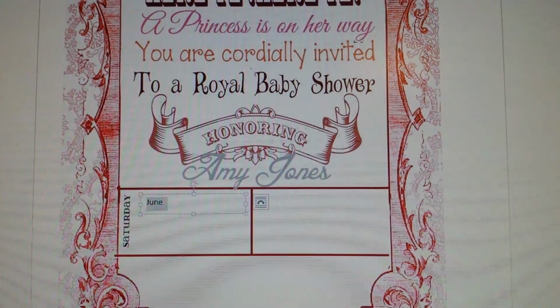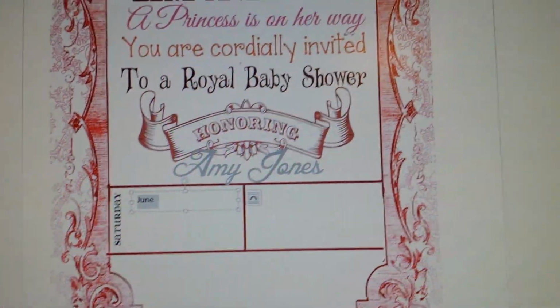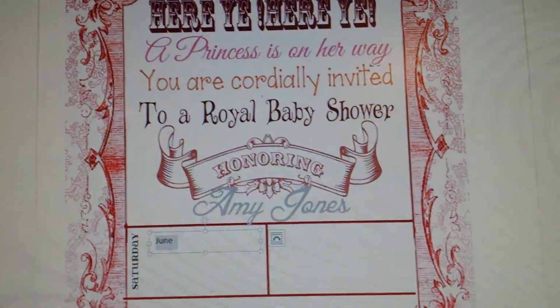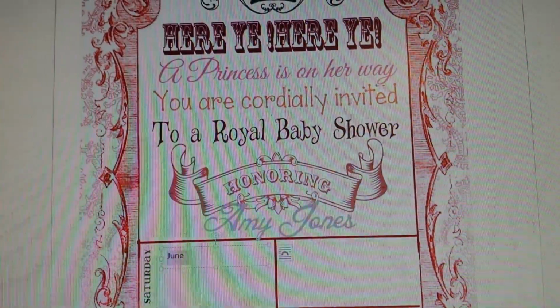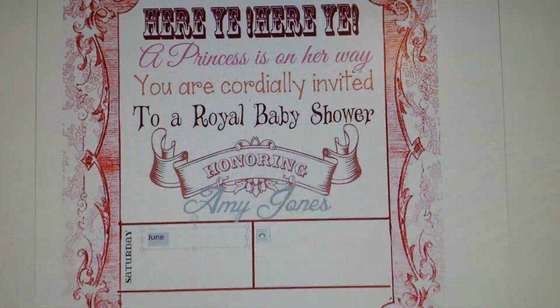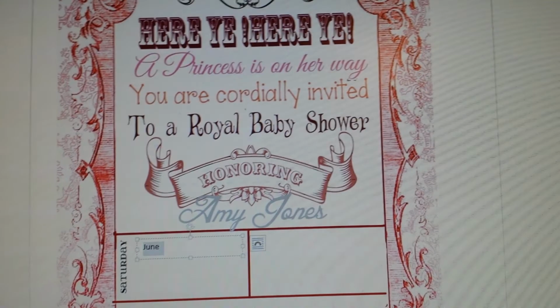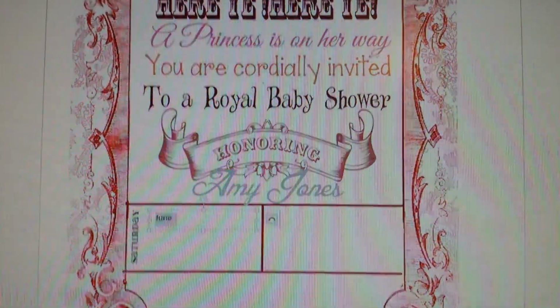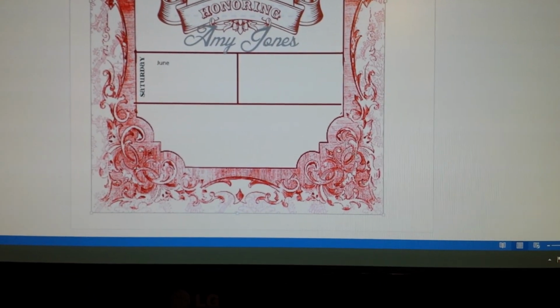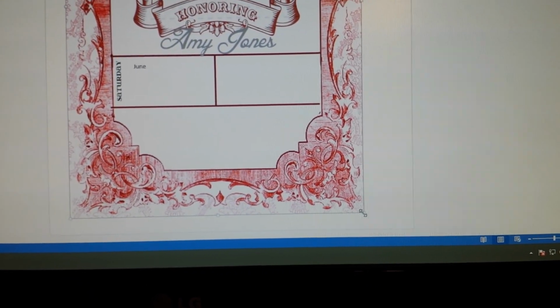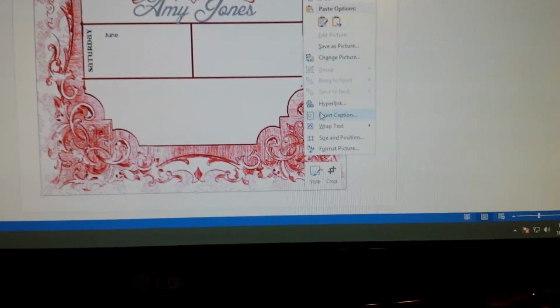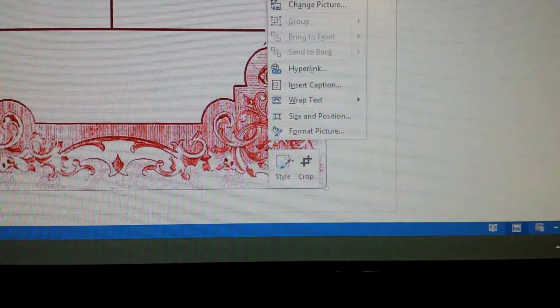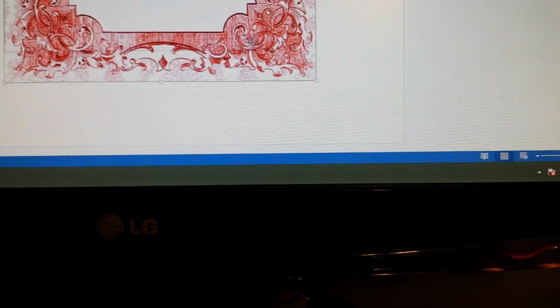And when you're ready to print, you'll want to make it smaller. So this is a full page of 8.5 by 11. So you can copy it, click it, Control C, and then shrink it down.